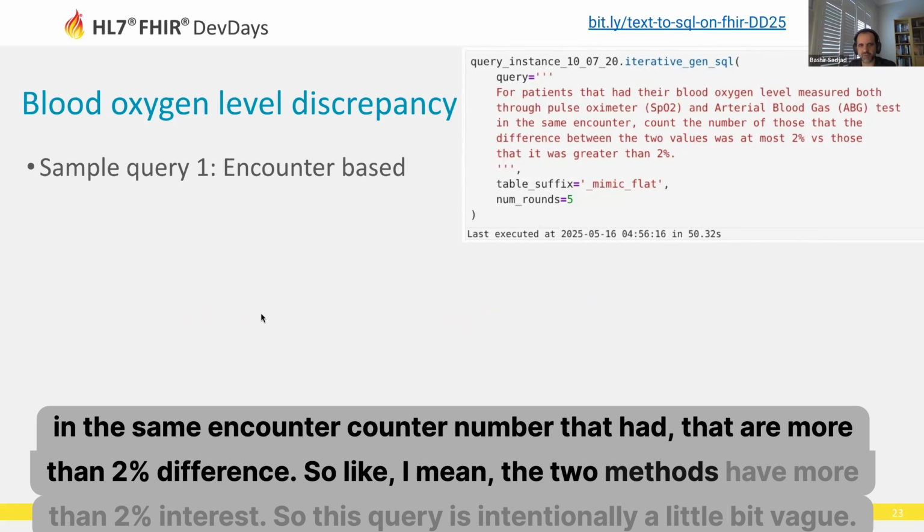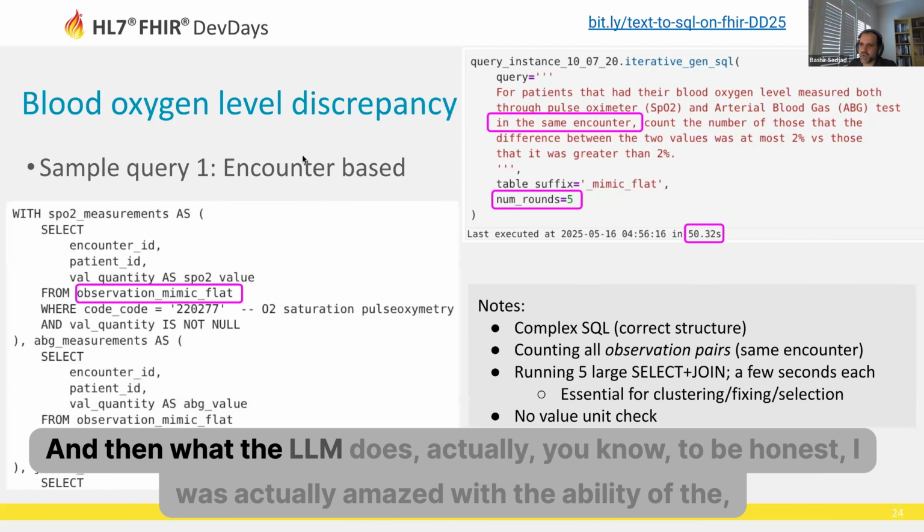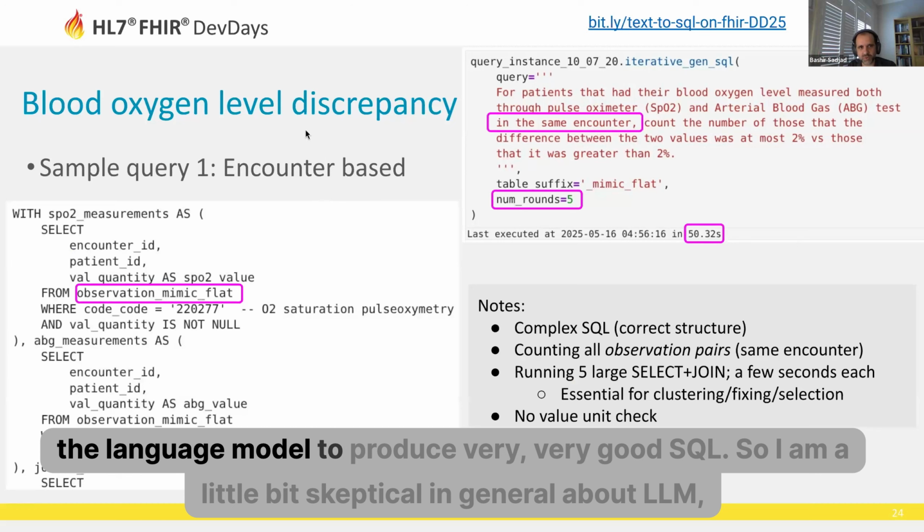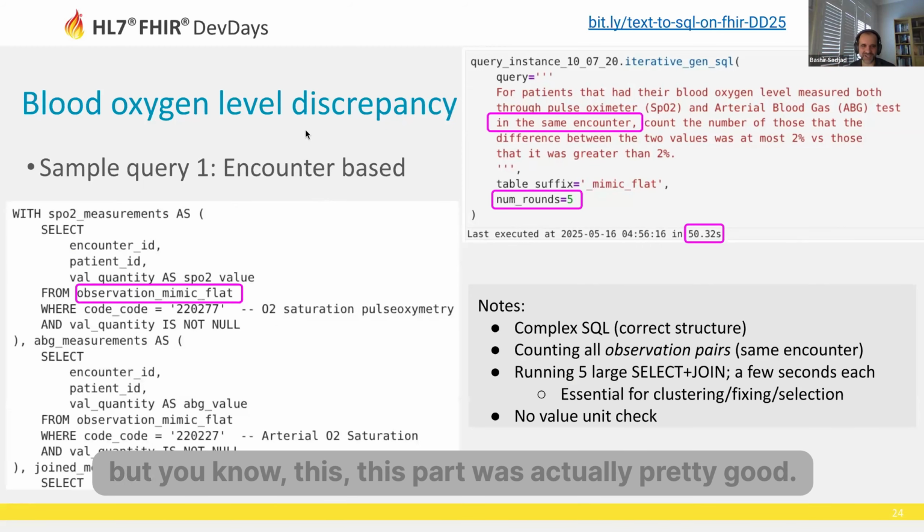So the two methods have more than 2% difference. So this query is intentionally a little bit vague. And then what the LLM does, to be honest, I was amazed with the ability of the language model to produce very, very good SQL. I am a little bit skeptical in general about LLMs, but this part was actually pretty good.